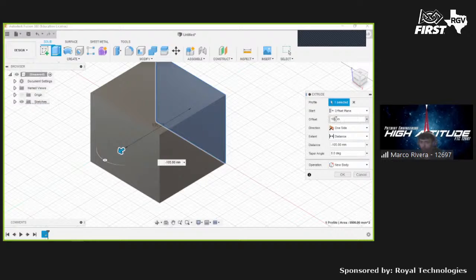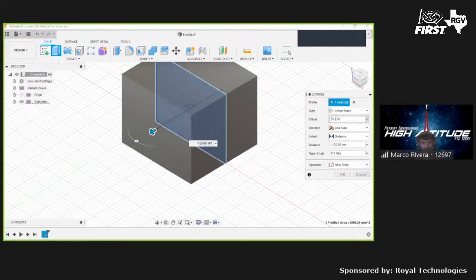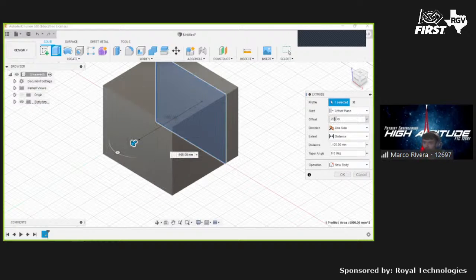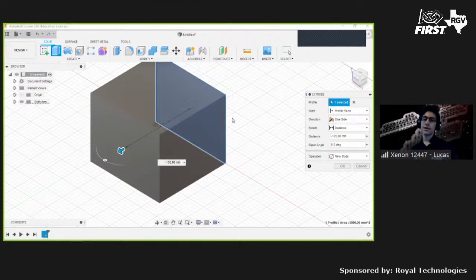He'll put in a certain number of millimeters. And then the last one is From Object. So you can extrude it from a different object, depending on where you're trying to extrude it from. Yeah, right. So what we want to do in this case is go from a profile plane. We picked our profile, the sketch that we want to extrude from, and we pull it out. And the next thing is, Marco, what are these here?